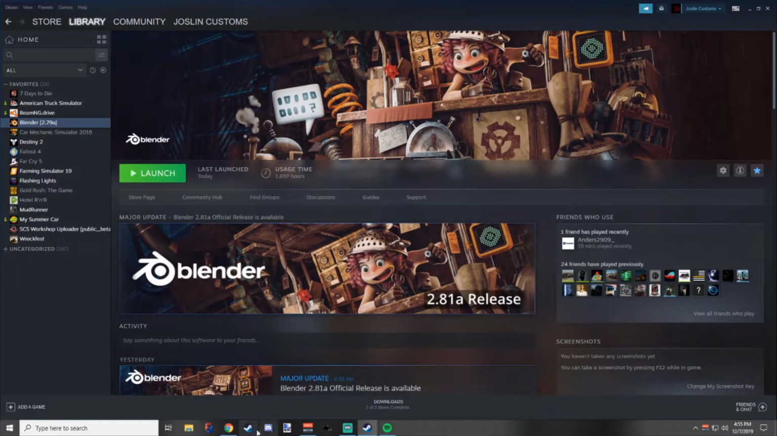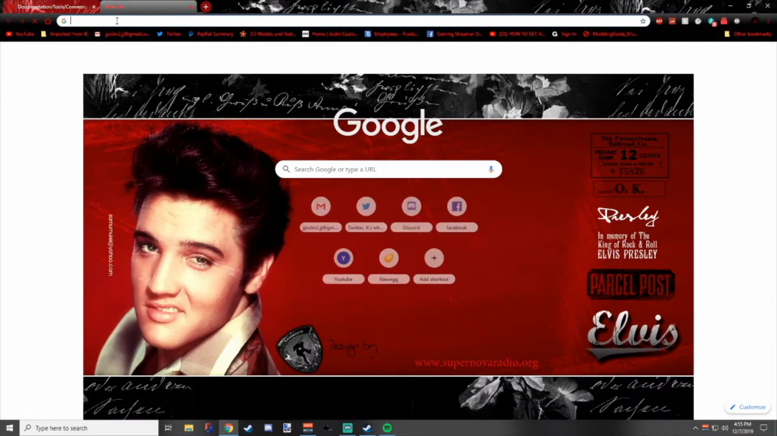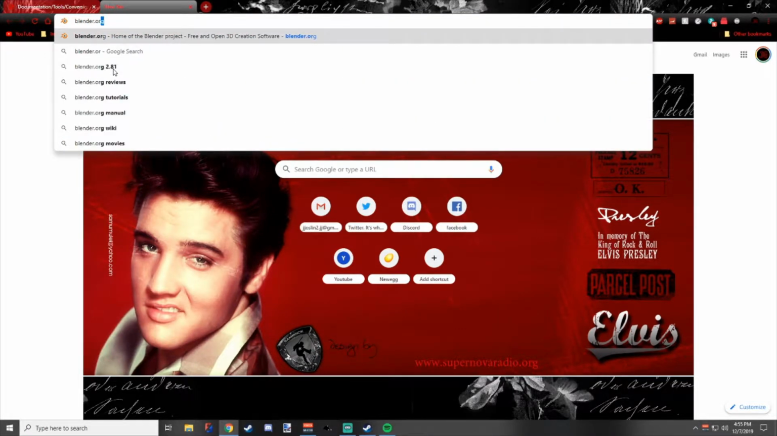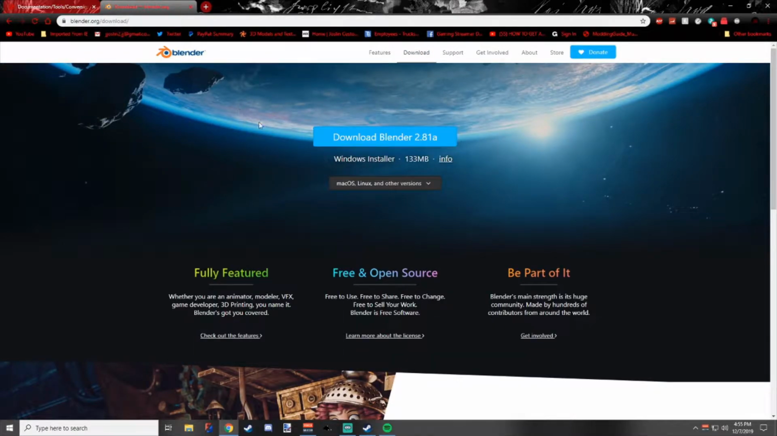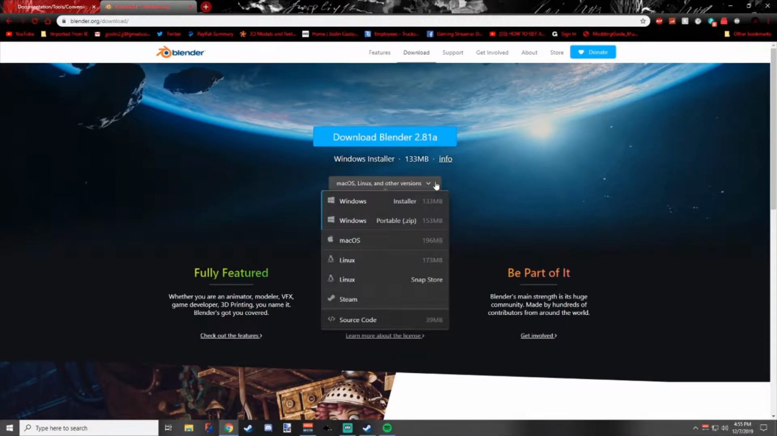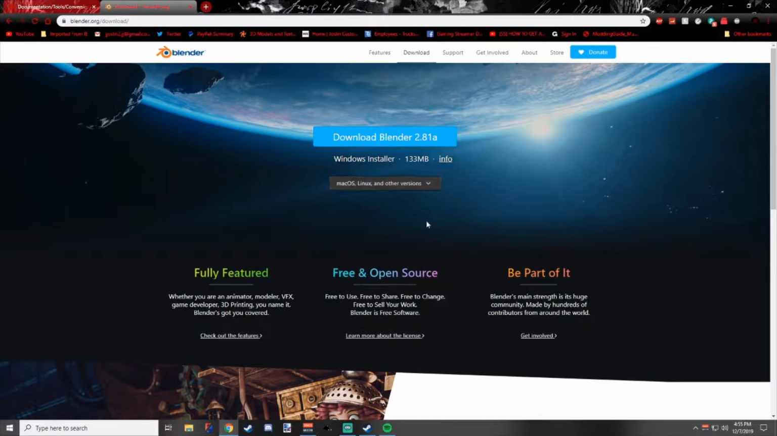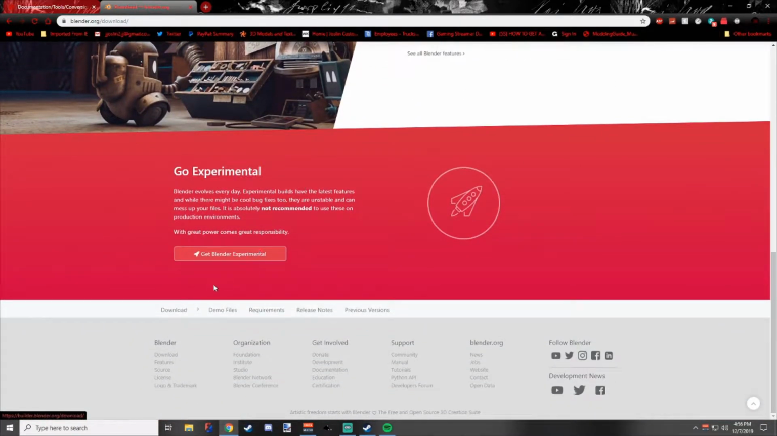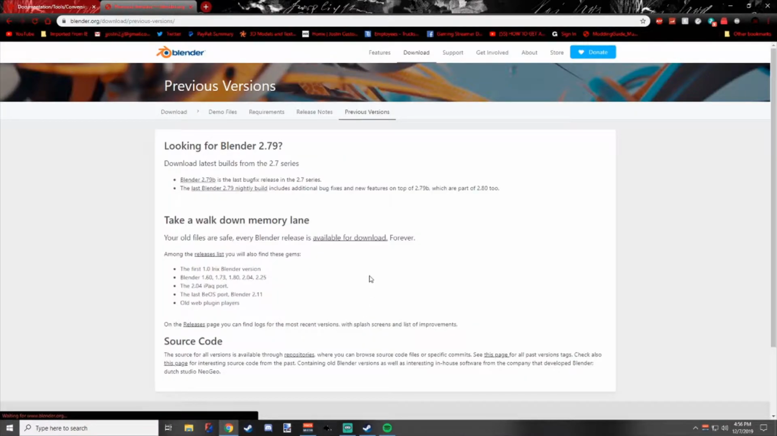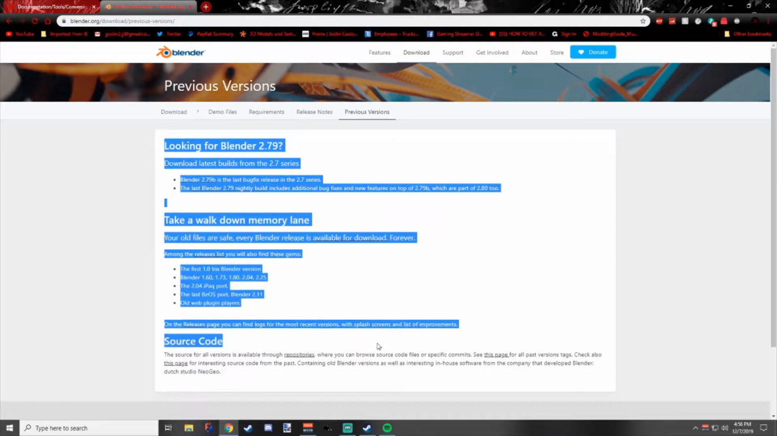Now, if you don't want to use the same version, we can go ahead and go to the blender.org site. So it's blender.org. Navigate to the download page. Now, scroll down, I believe, and click on previous versions, and then you have all the things you need here.